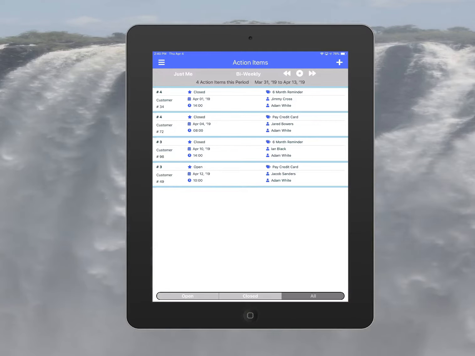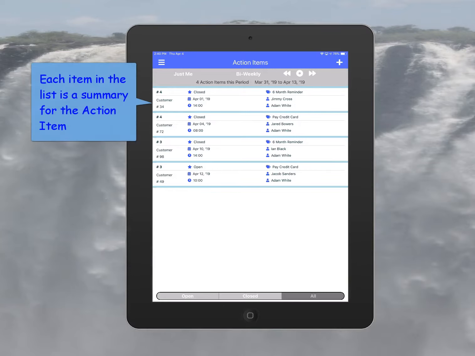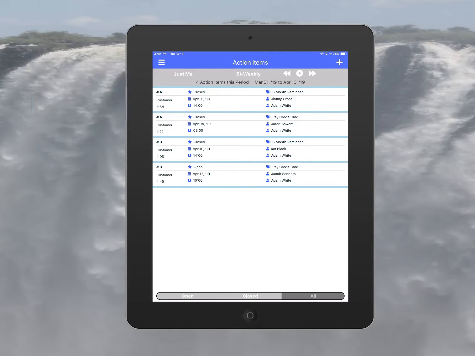The list summarizes each of the action items. For example, the first one in the list is for customer 34. It's closed. It was due on April 1st at 2 p.m. It's a 6-month reminder. Jimmy Cross is the customer, and the person in your company responsible for this action item was Adam White.